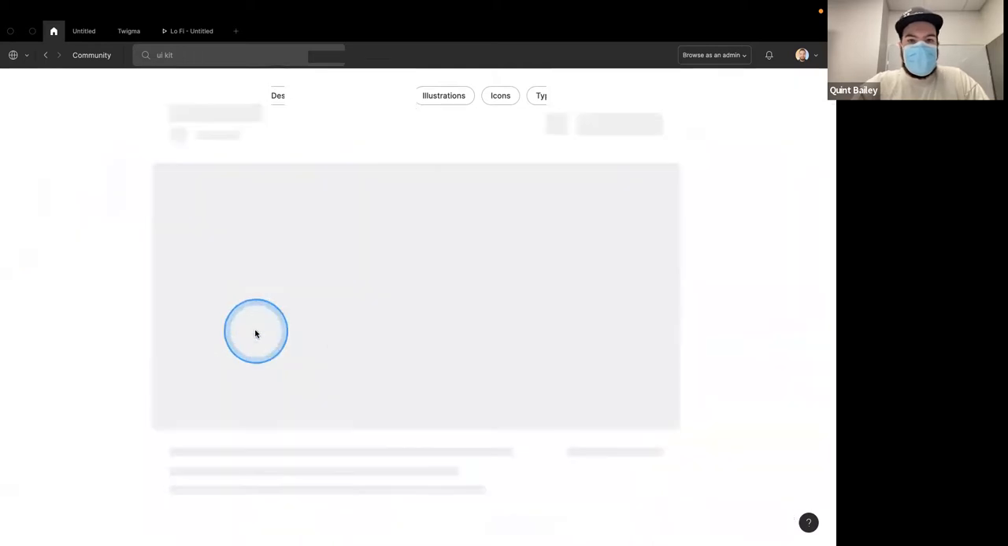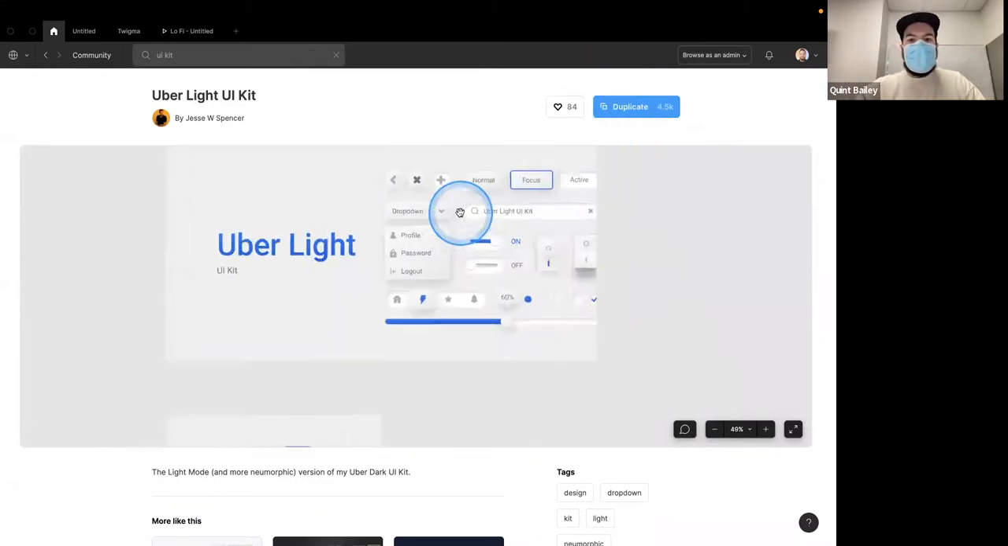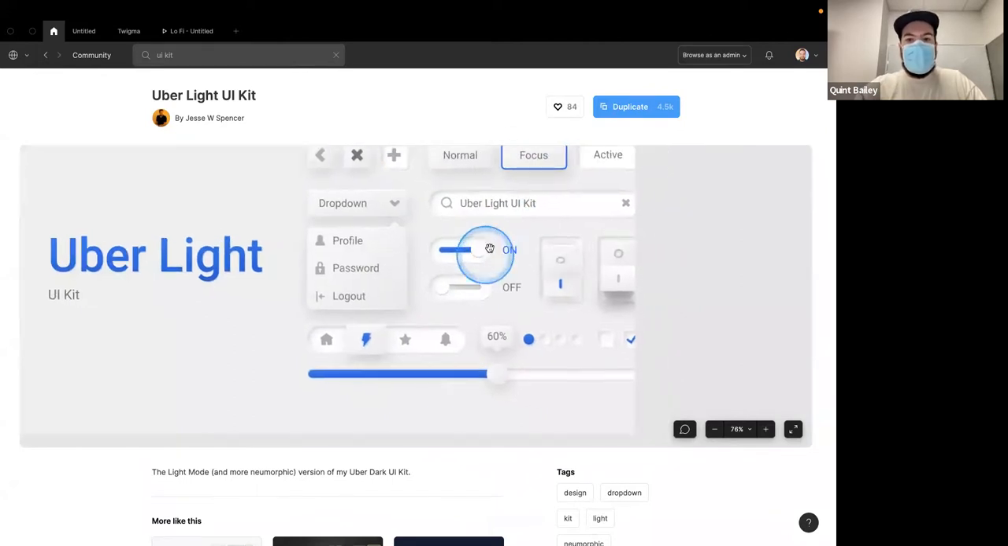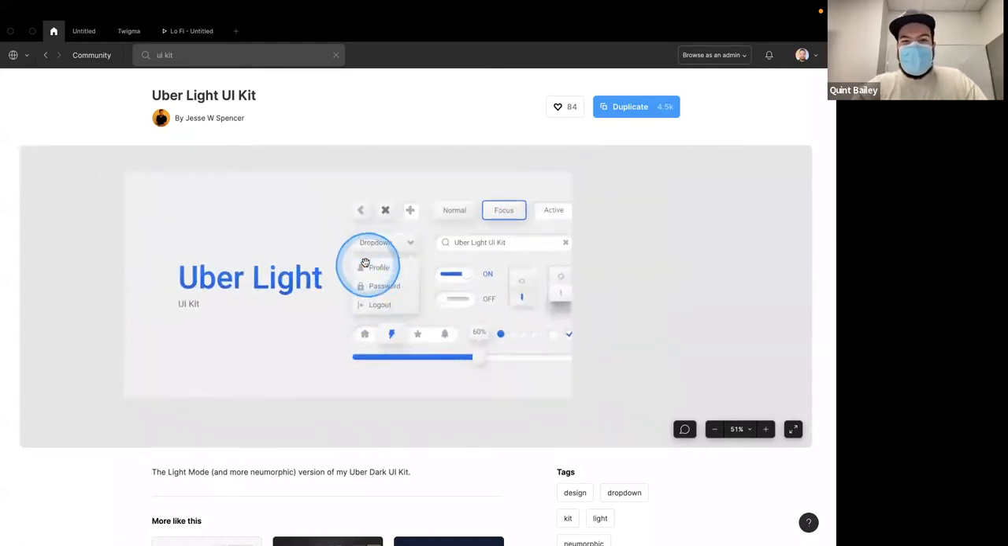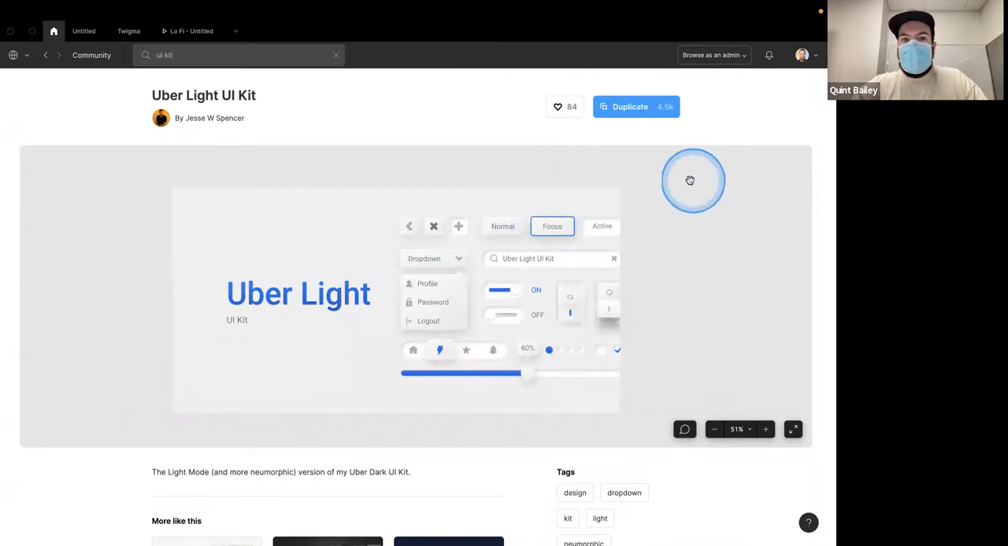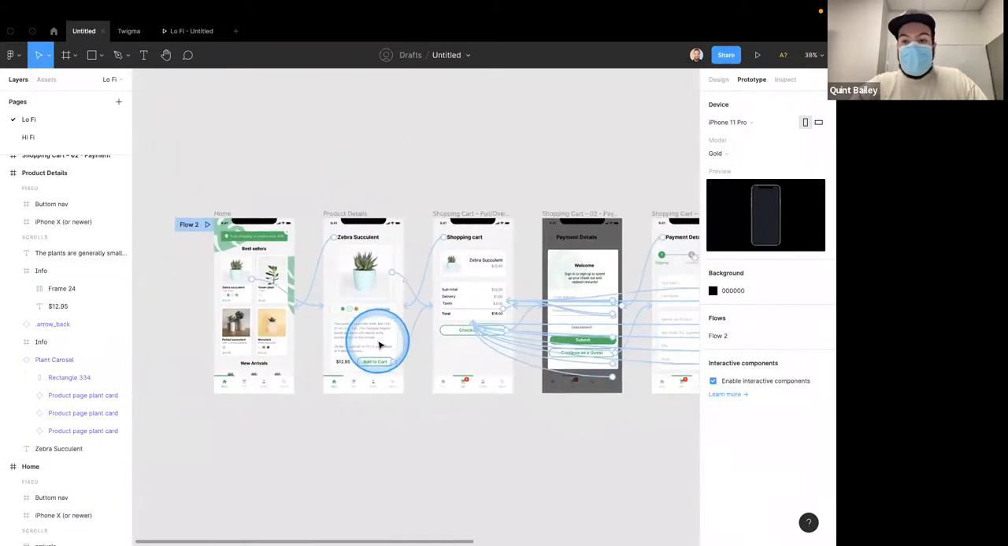So this one's called Uber Light, and you can duplicate these into your own area, which is really helpful so that you can just pull elements from this so that you don't have to design something like a button or a text field or a switch or a slider or pagination. You can get all that from someone else's design, and that way it makes the visual fidelity a little bit higher. So in terms of walking through the Figma features, those are the basic ones.